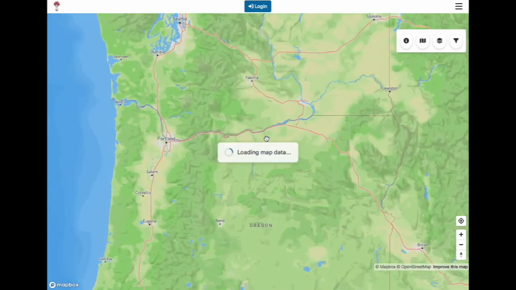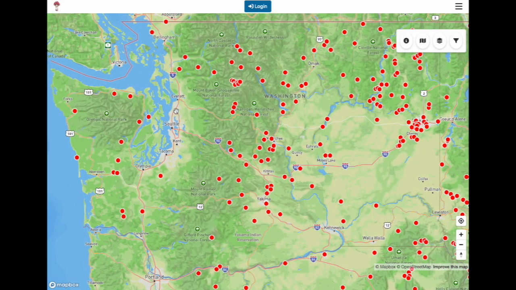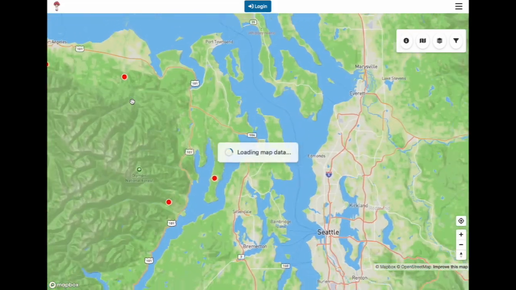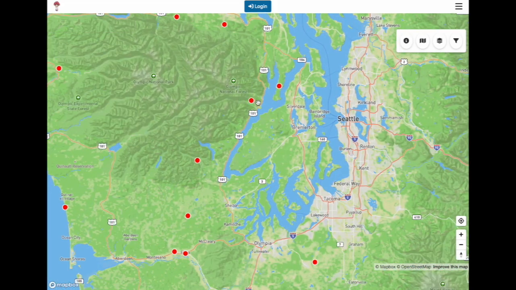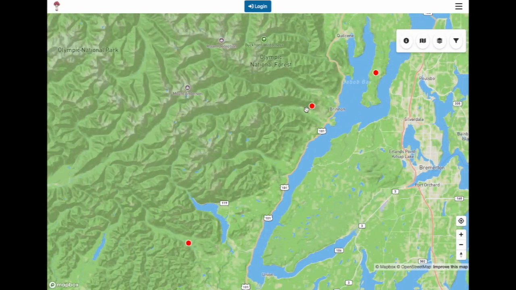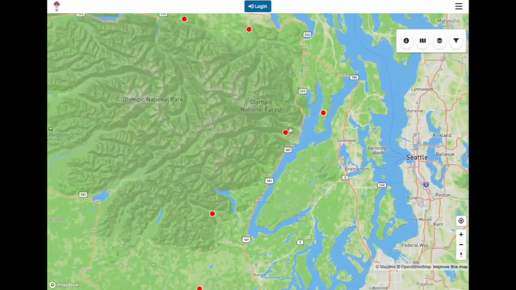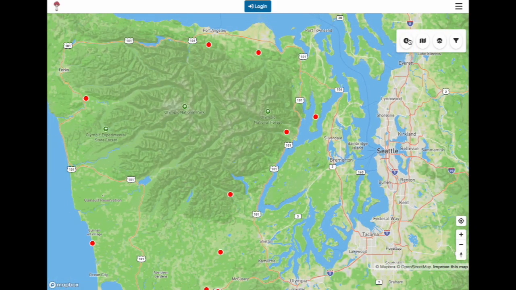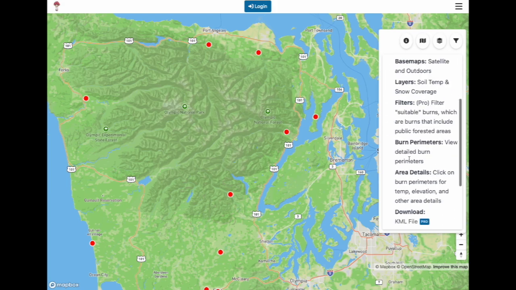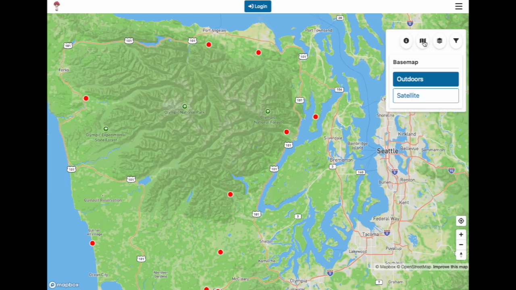So this is what a person would see if they are just demoing this or testing it out. Without being logged in, you can see that we can zoom in and we see these dots here, centroids, for where there are burn areas outlined. But at a certain level of zoom, these centroids won't be visible. We can find some information about these maps up here in this control panel.